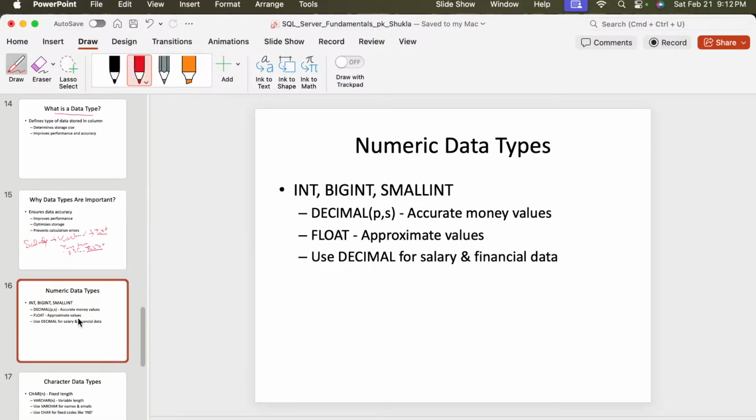So numeric data types present are int, bigint, smallint, and decimal, which gives accurate values, and float, which gives approximate values. Use decimal for salary and financial data. So these are the kind of things present under the numeric data type.